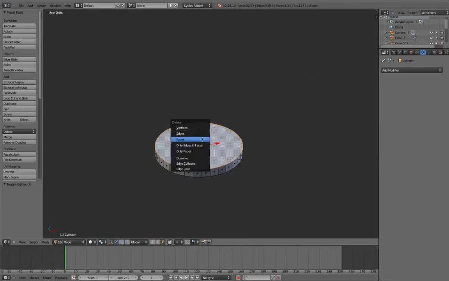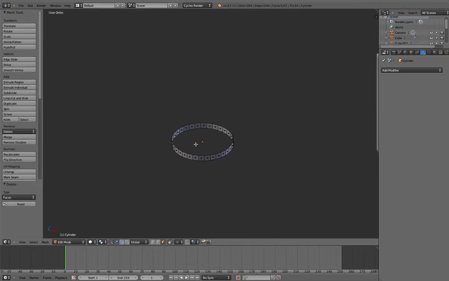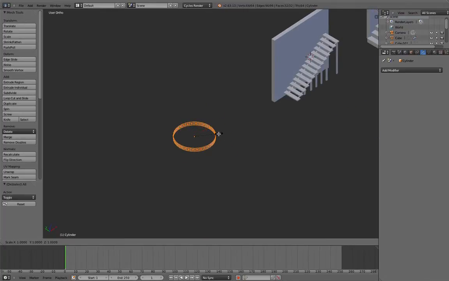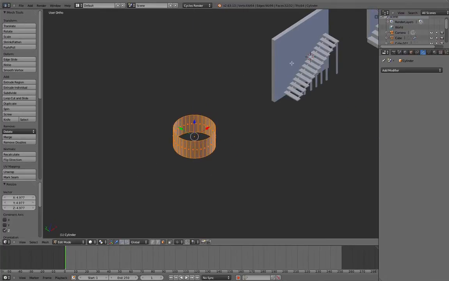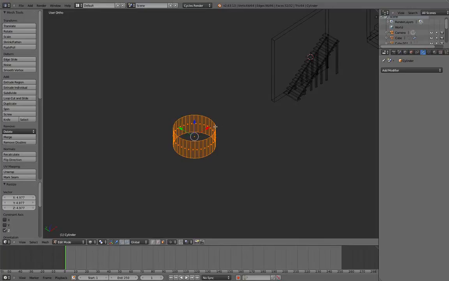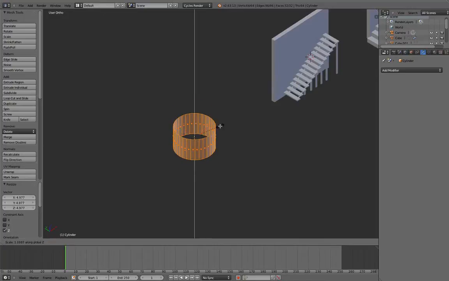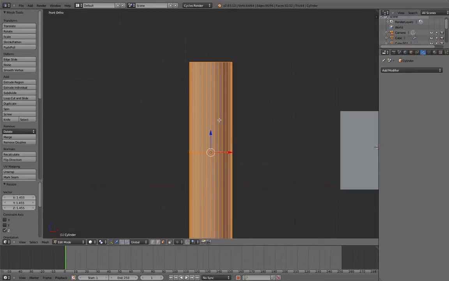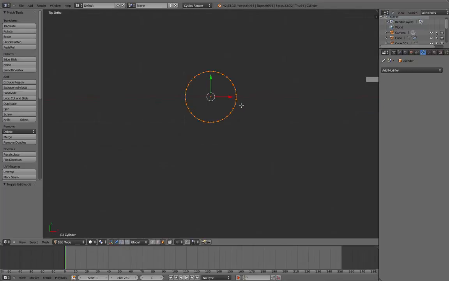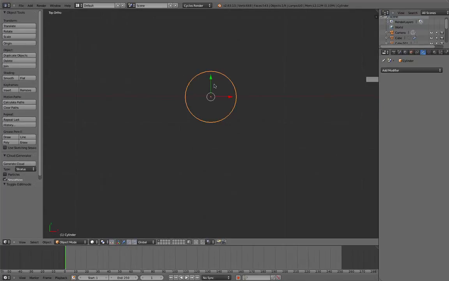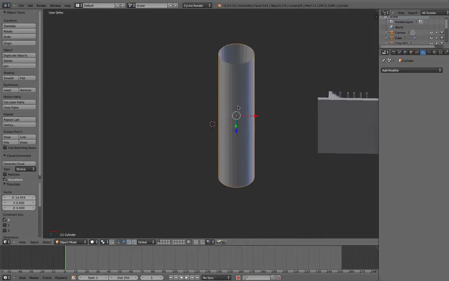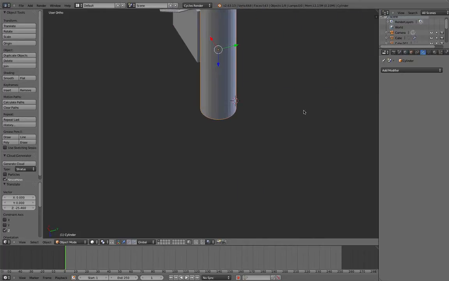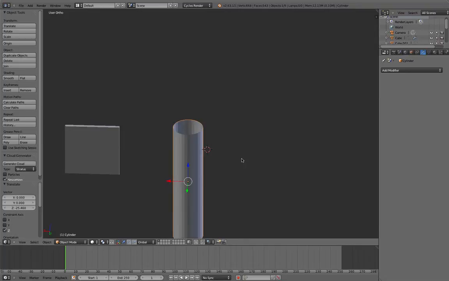Tab in and get rid of that. And I'm just going to make this like a cross section, because I can't really show you how this is working if I don't have a cross section there. Well, I can, but it wouldn't look good, and it just wouldn't illustrate what I'm trying to show you very well at all.